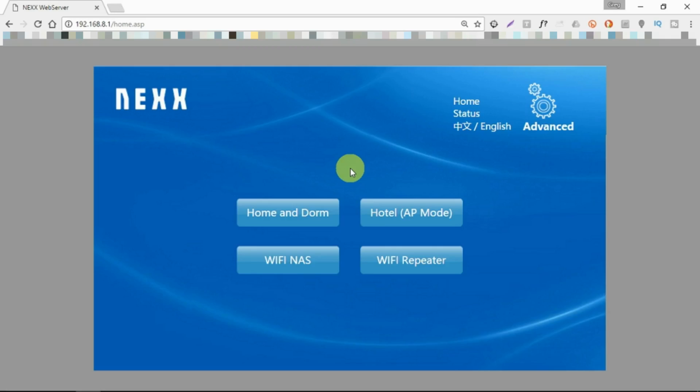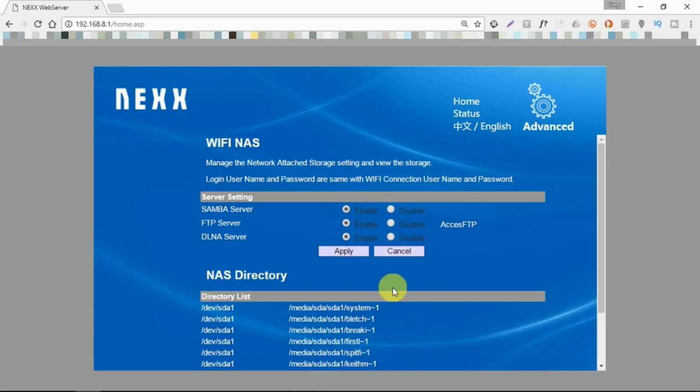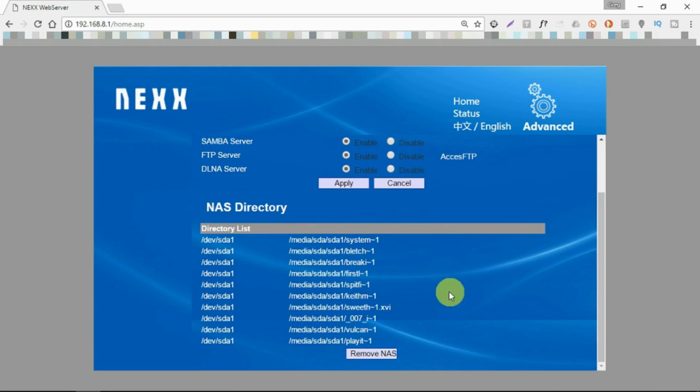So in my previous video, which I put a link to in the description, I showed the basic configuration of this NEXX WT3020H and went through all the four modes as described here. And in this video, I'm going to concentrate more on the setting of the NAS function and specifically with reference to Android devices. So here we can see a directory listing of the external pen drive which I've put into the router, and we can see that it can be shared via Samba, FTP or DLNA.